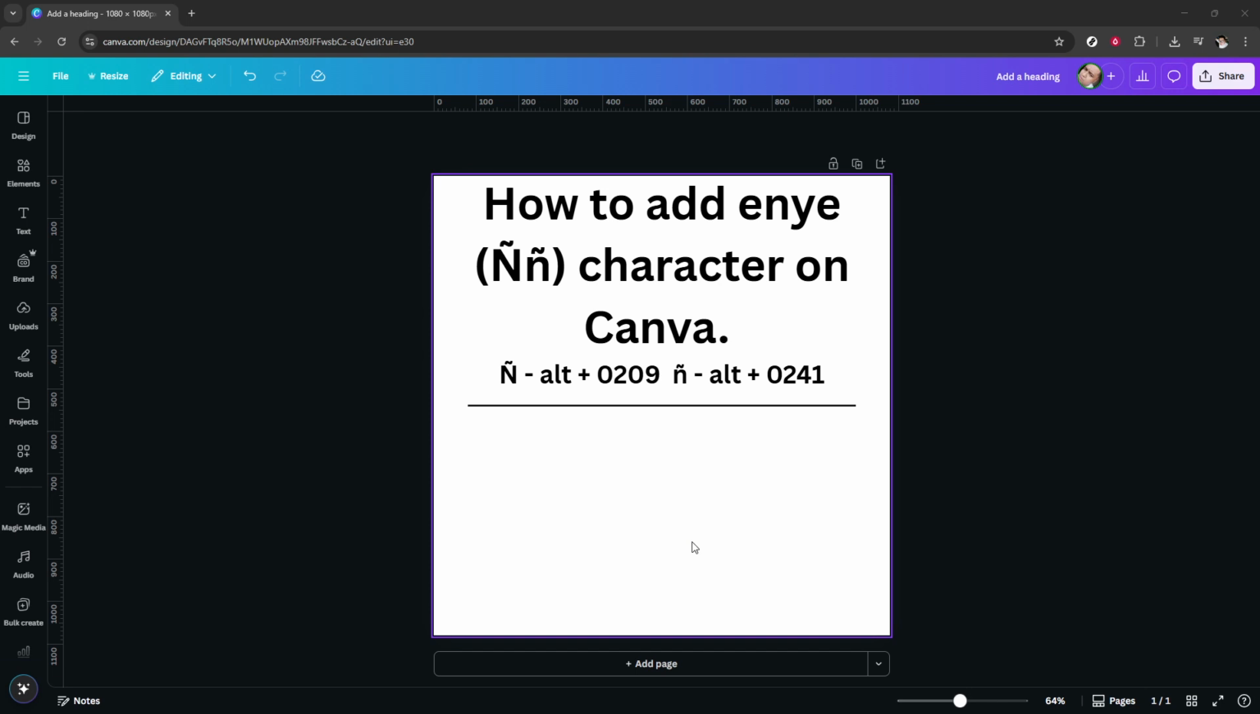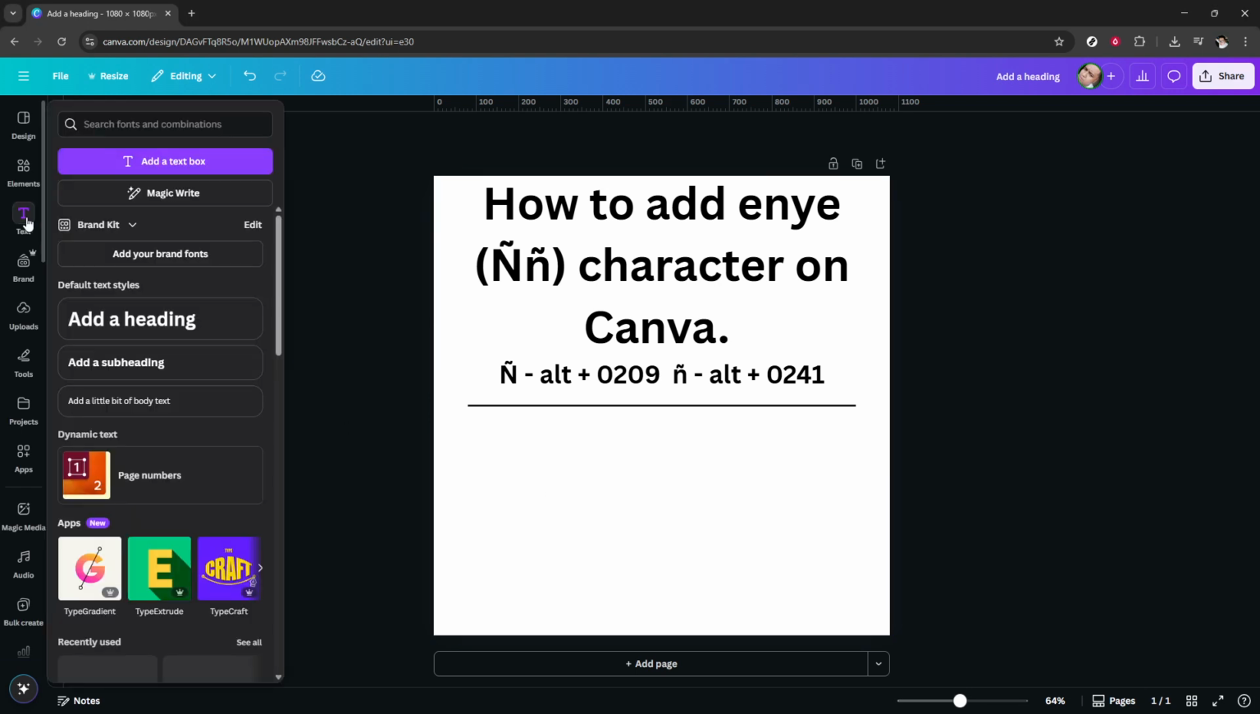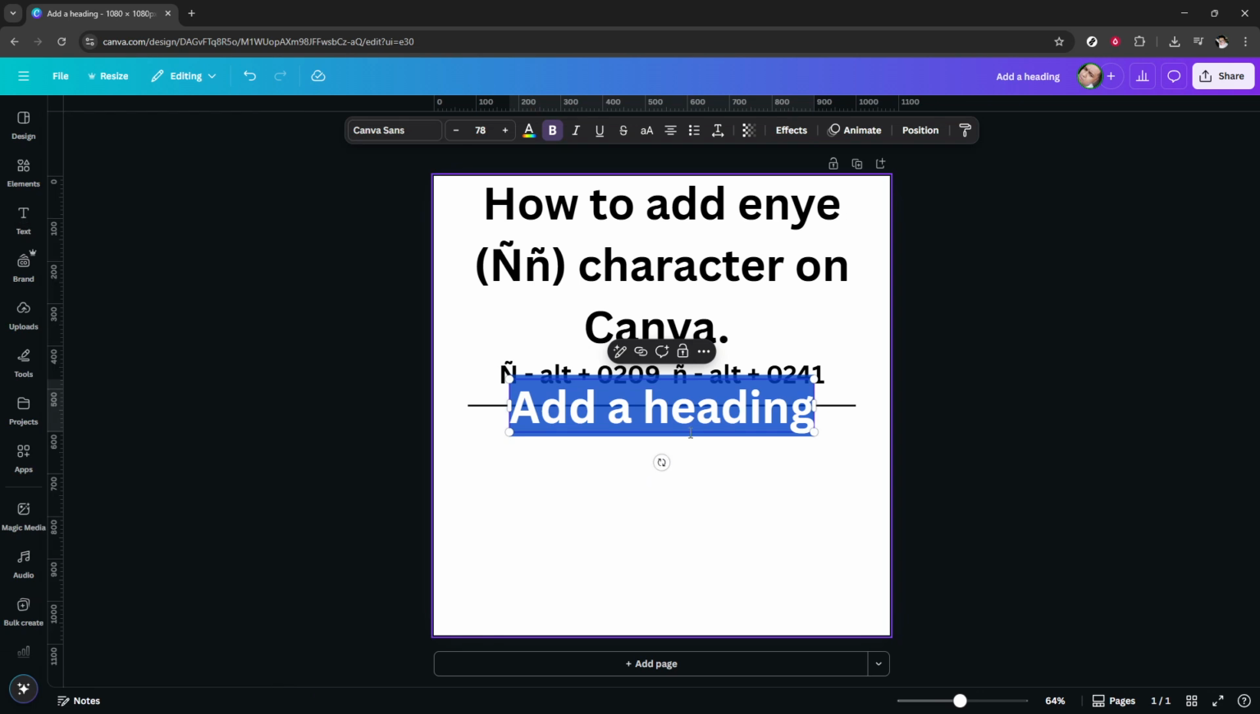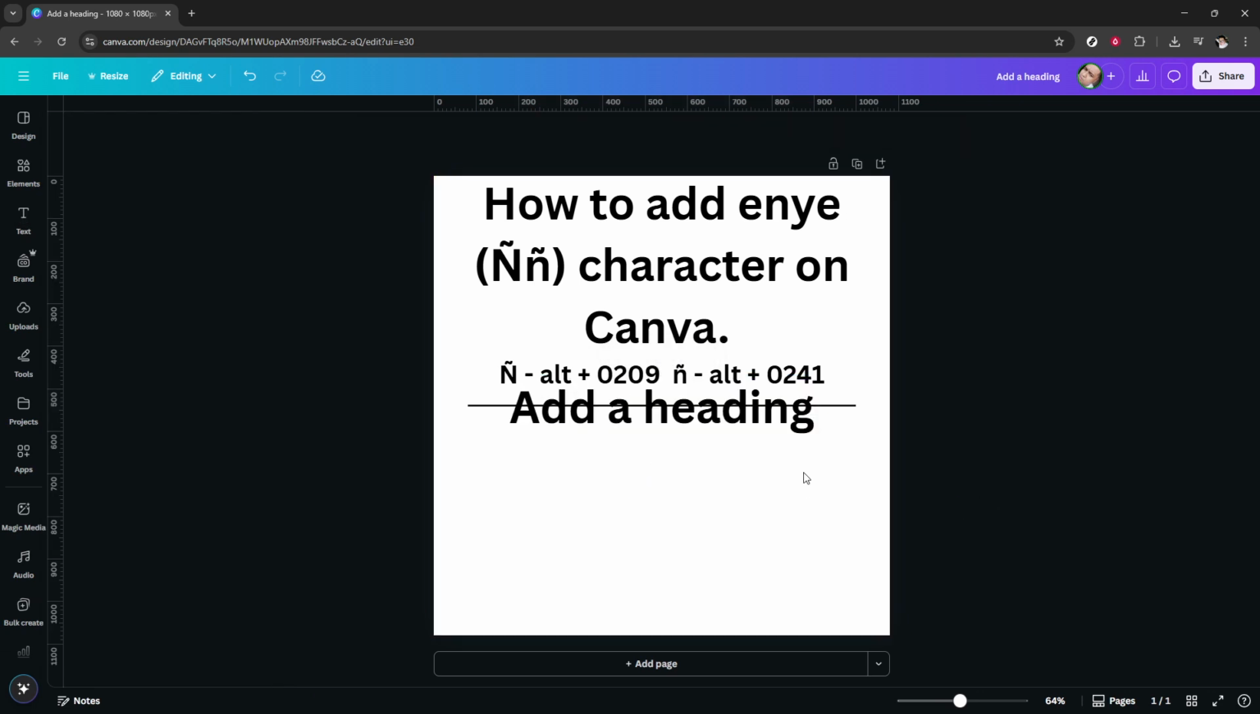Once you've got your design open, we'll begin adding the letter Enye. Start by adding a heading to your design. You can do this by clicking on the text button from the left toolbar, then selecting Add a Heading. This is where we'll input our text and create space for the Enye character.